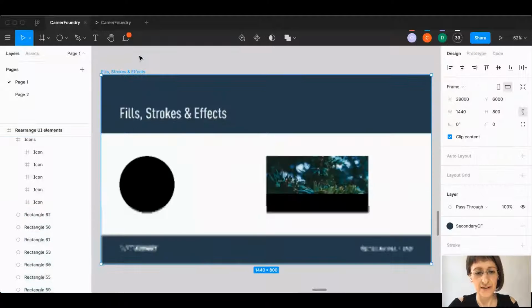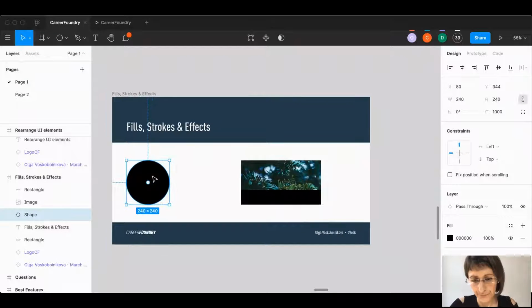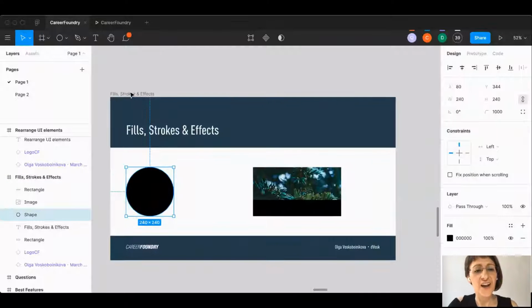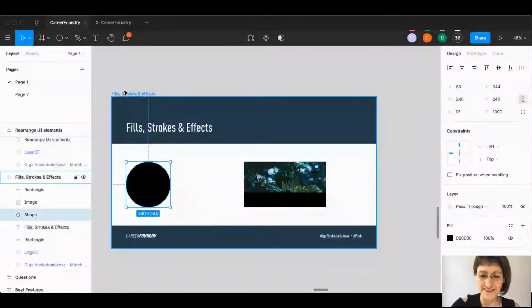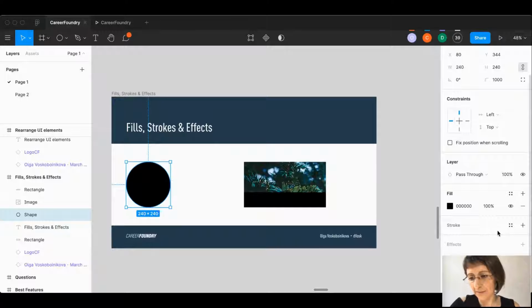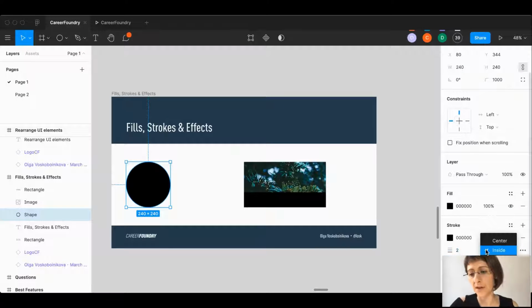Then we also have things like fills and strokes. And before that, actually, no, we'll cover that later, sorry. We also have fills and strokes. And here it's very typical. We have the normal fill, the size of this, the thickness of the stroke, and whether it's inside, outside, or centered.